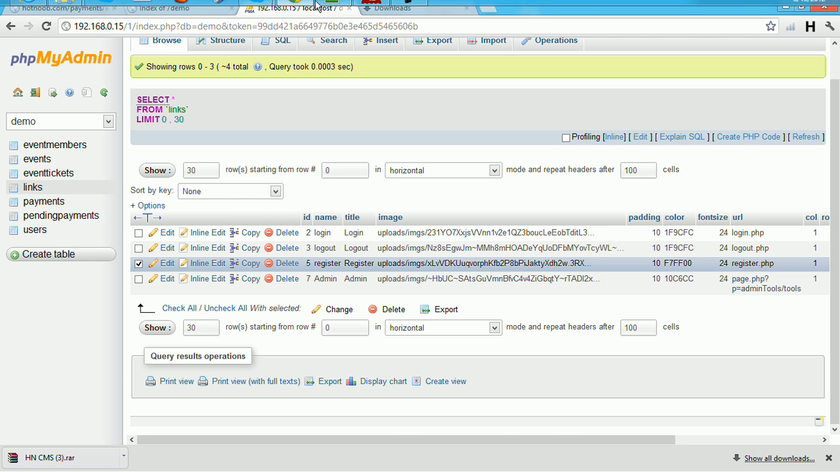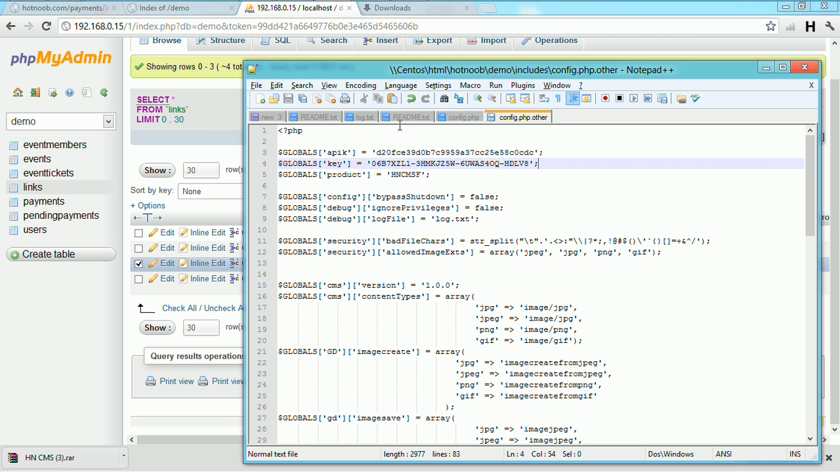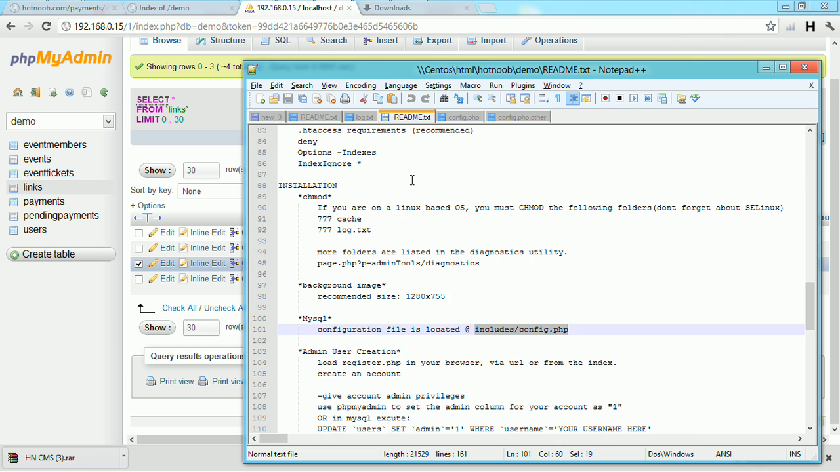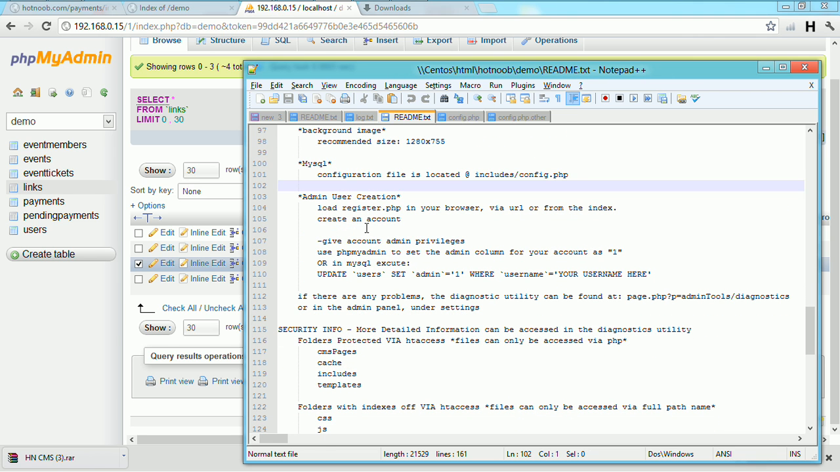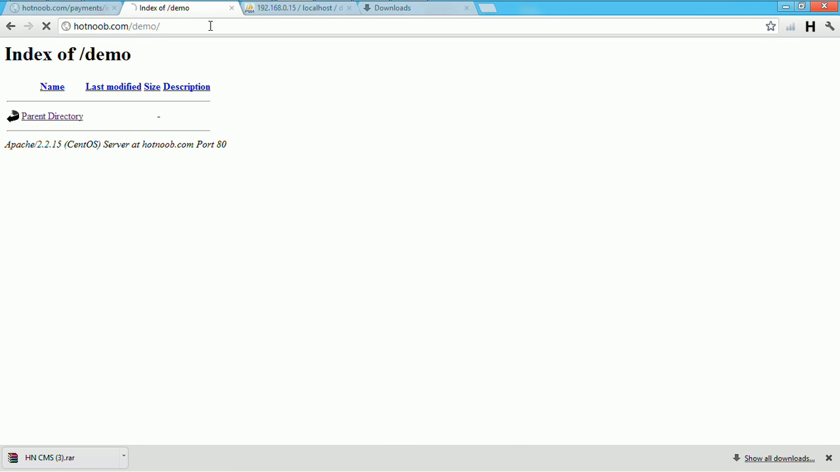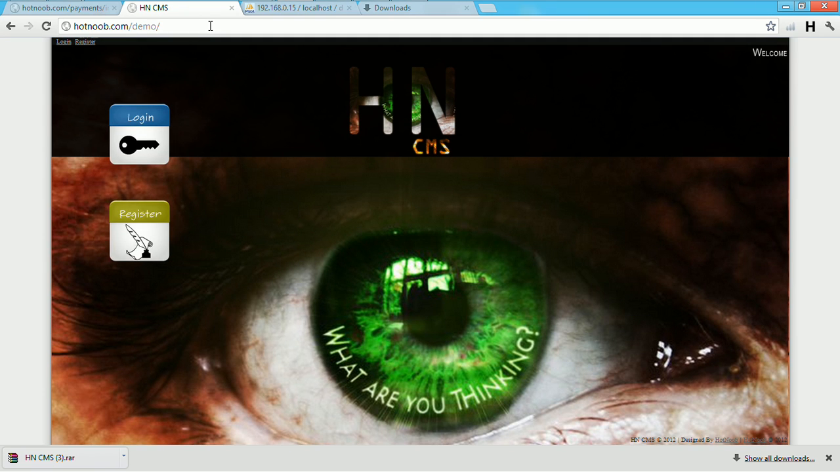Okay, I'm pretty sure that's most of it. Let's go back to the README here. This is one. Yep, so the next step is to create your user accounts, which you can do by going to wherever you installed it and whatnot.